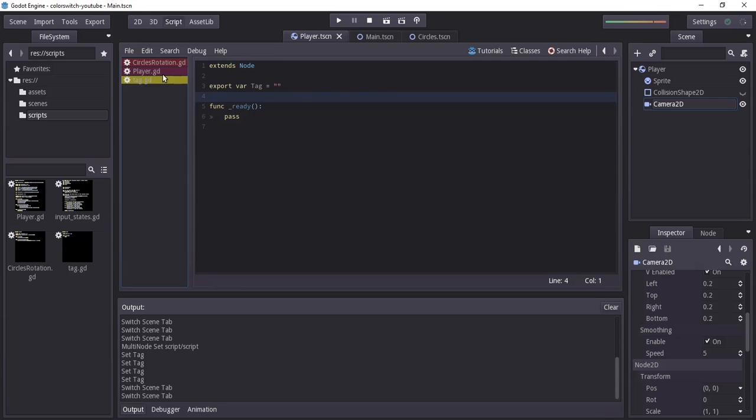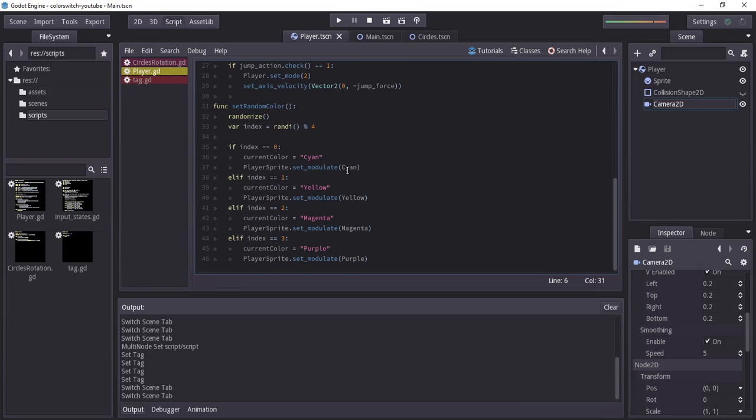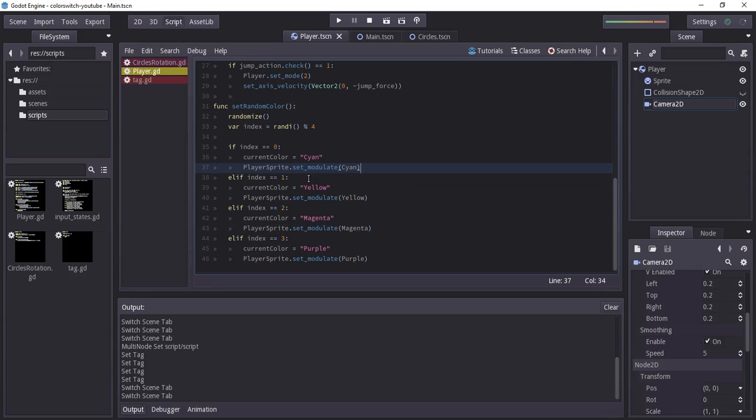If we go to the player script, we have to find a way to collide with something. We have to find a way to know if we collided with something. So in this case, we have a couple of properties here that we have set up already. For example, we randomize our player color at initialization.